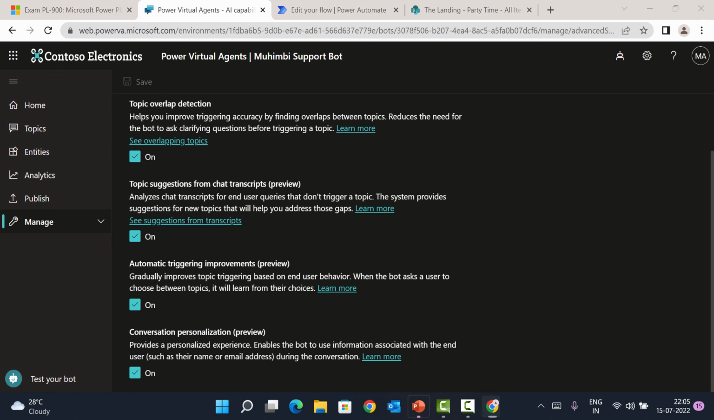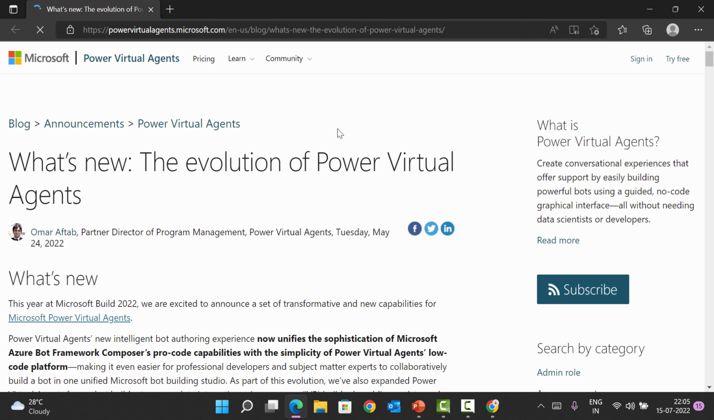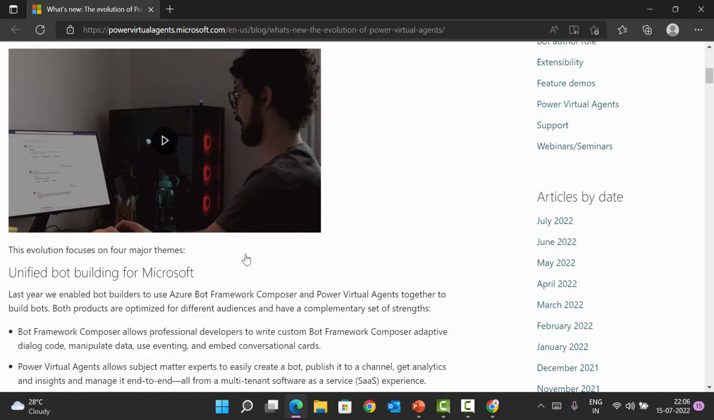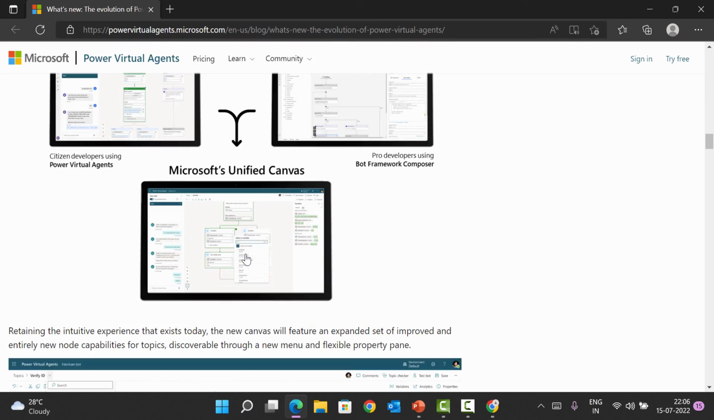So finally, we are done with the demo. Let me go back to my slide. So what's next with PVA, right? Let me just click on it. There were many things that were said in the Build event this year. One of the most interesting capabilities was getting pro developers and citizen developers together in the same user interface, in the same canvas, a unified canvas, so that you can create better bots. This is crazy, right? Both of them in the same place.